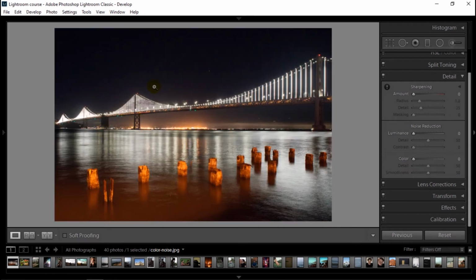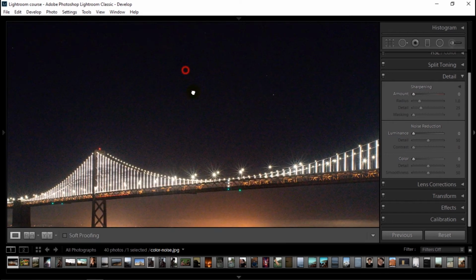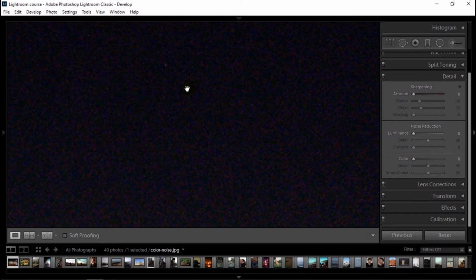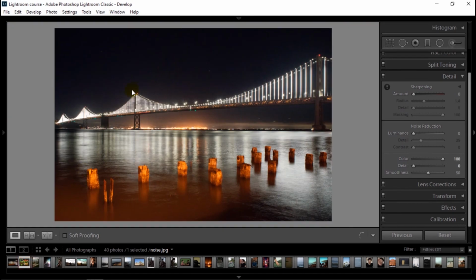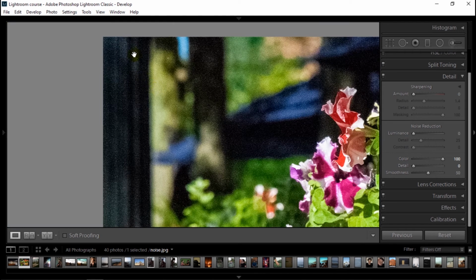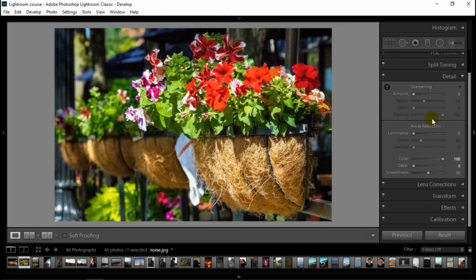The first one is luminance noise, and the second one is color noise. Color noise is mostly visible in the dark areas or the white spots of an image. Just like in this image, we see that this noise is called color noise. And the luminance noise is something like this. As you are seeing in here, it's like white dots or white grainy areas. Lightroom has separate sliders for luminance noise and color noise.